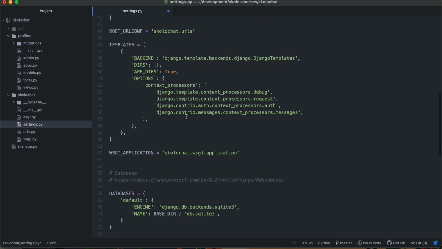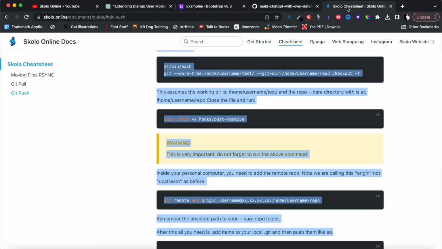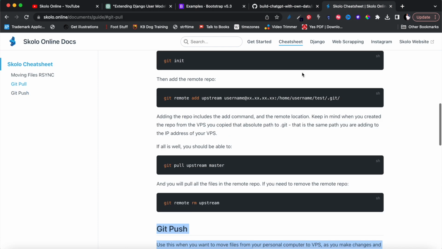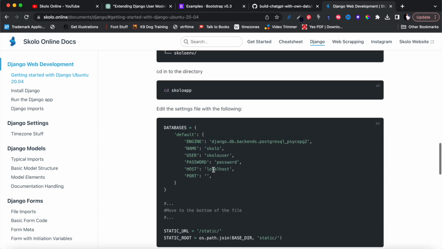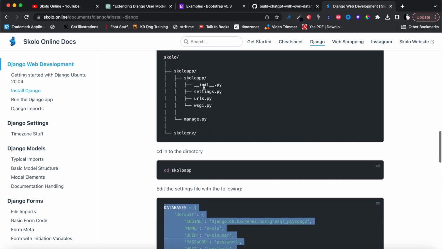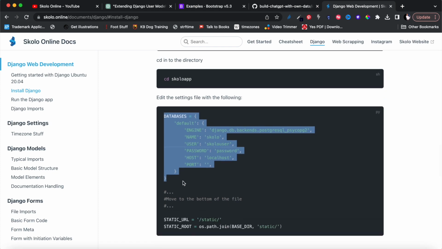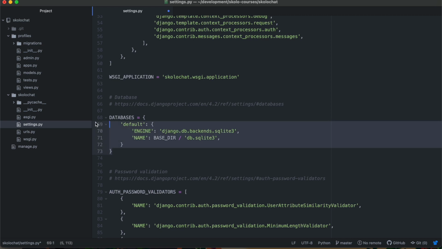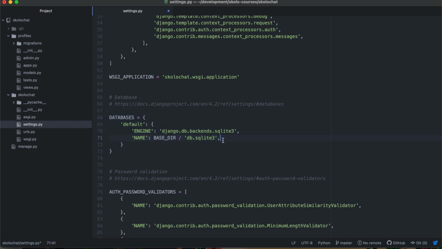The URLs are fine. The databases as well, we need to change. Let's go look at our documentation, because I think we have all of this in the documentation. Go to Django and let's have a look there. Databases, just copy this and replace what you've got over here with it, because this is the PostgreSQL database. What you had here before is the SQLite that I was telling you about.